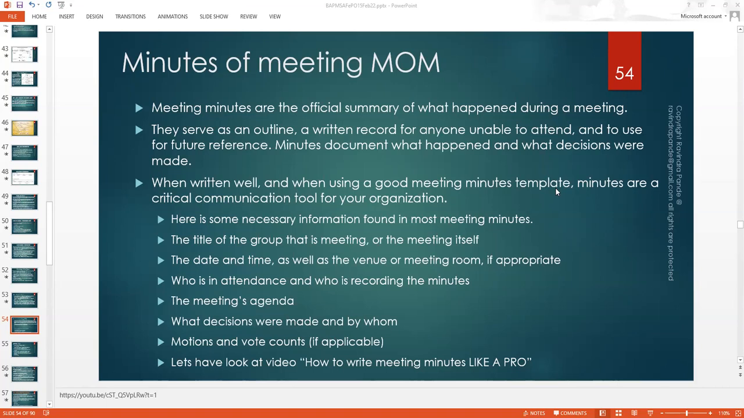There is some necessary information which will normally be included in minutes of meeting. Few of them are the title of the group, that is the meeting itself, basically the project name. Then the date, time, as well as the venue, meeting room if appropriate. If you are doing it online, we'll mention Zoom, Google Meet, whatnot. Who the attendees are and who is recording the minutes of meeting, name, designation, everything.